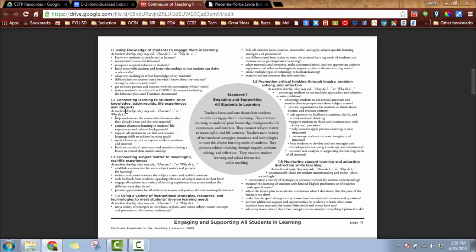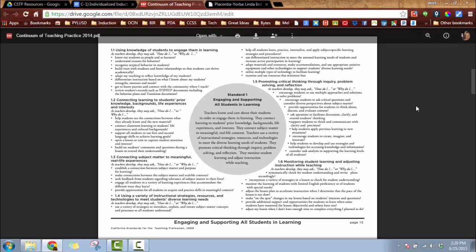So as teachers develop, they may ask, how do I or why do I? And then they give you an entire list of questions that you might ask. I find these to be extremely helpful. I am not a professional researcher, and I think that doing this focus question can be really broad and kind of confusing without having something to guide me. So I'm going to suggest that you might want to start there.